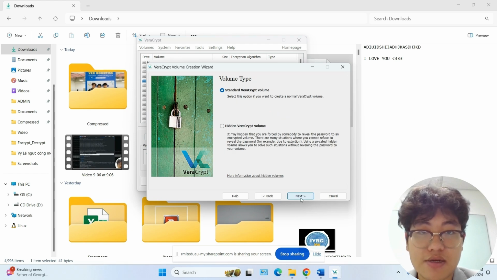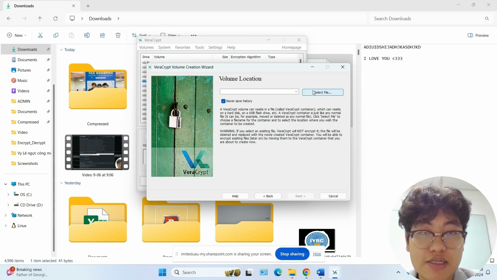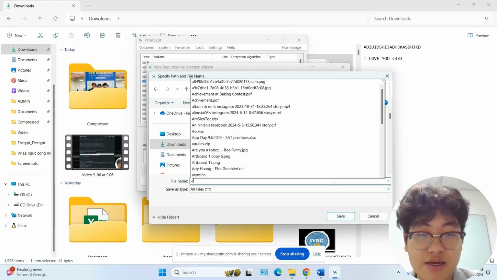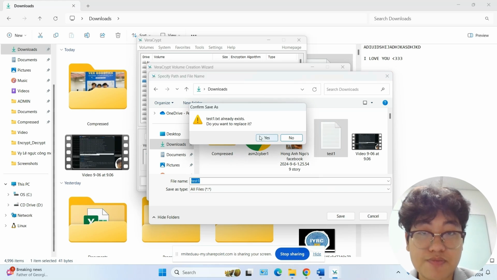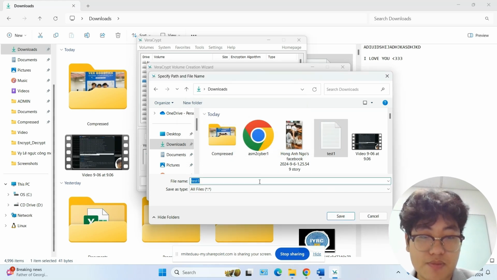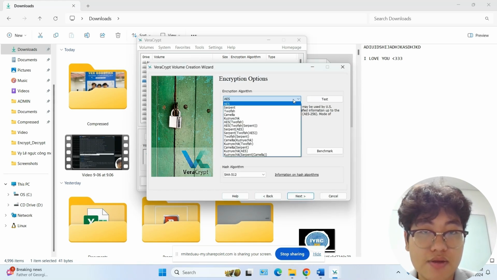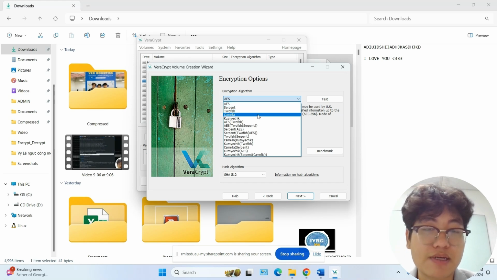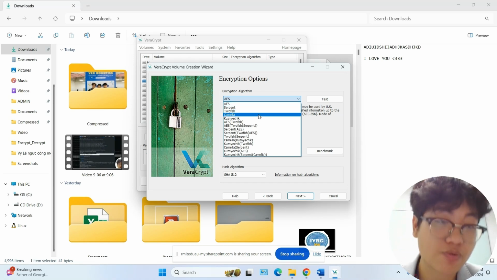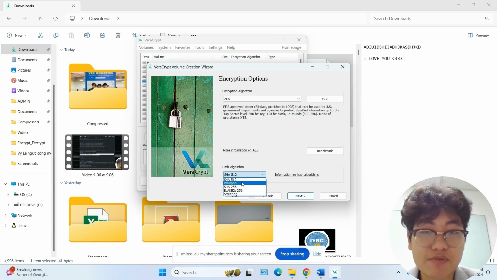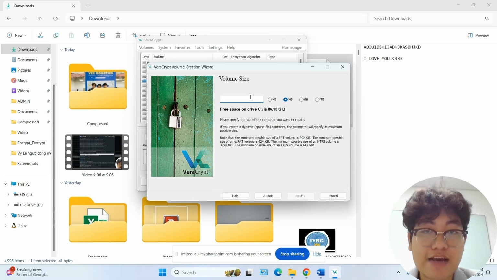Standard volume. Volume location. The location over here is fine. I could have a file name this way, test two. Next, the encryption algorithm. It depends on how secure you want the encrypted files to be. Here we use AES and a hash algorithm to make it even more secure. And for the volume size, just say 20 MB.